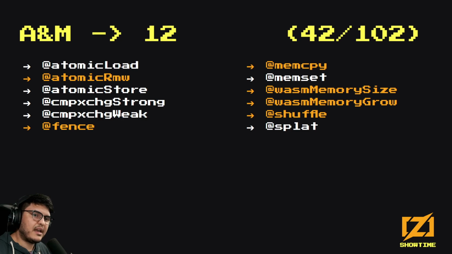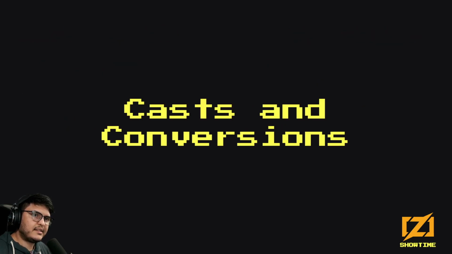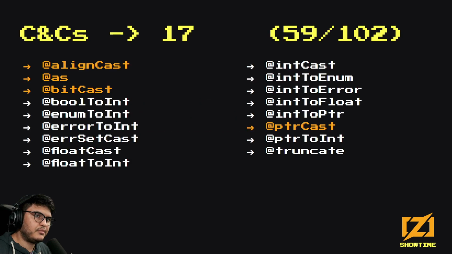And with this, I think we have all the atomics and memory stuff covered. Splat is another similar one to Shuffle. Next category, casts and conversions. So these are the ones, 17 of those. Let's see, should I take a look at some first or talk about casts and conversions?